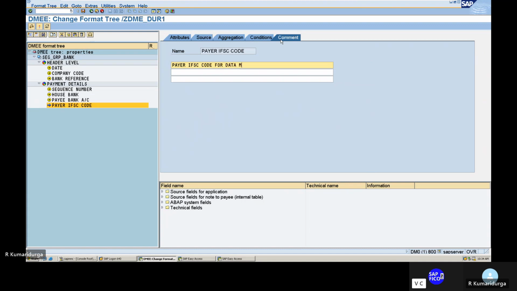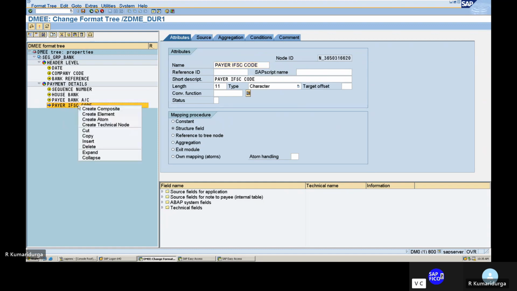Okay, field name is USWIF and payer IFSC code for data medium exchange. Click on the attribute and click on enter. And then next, in the payer IFSC code, right click on create element once again.